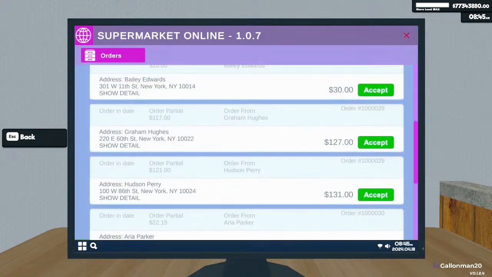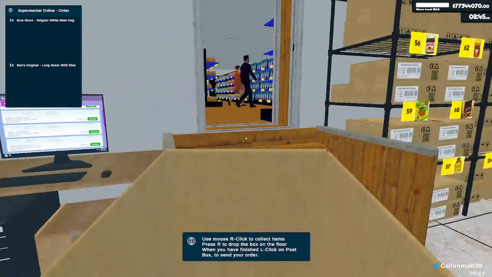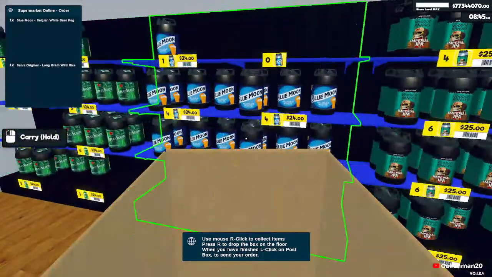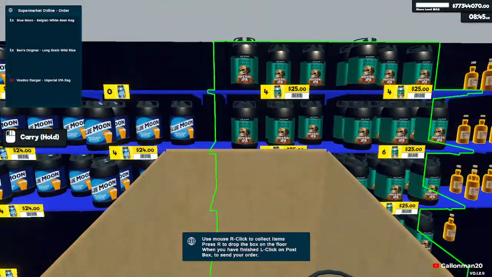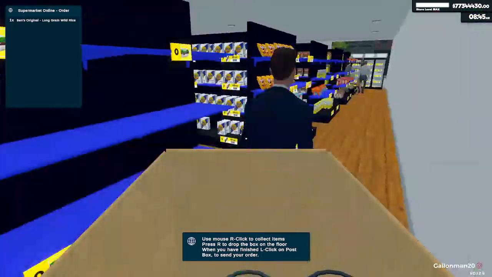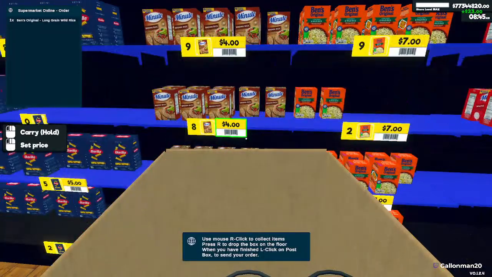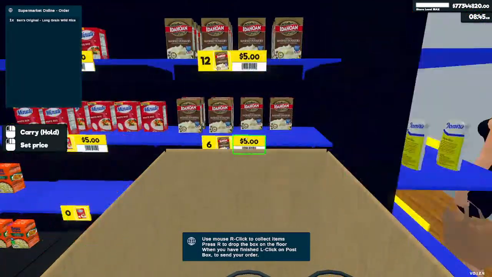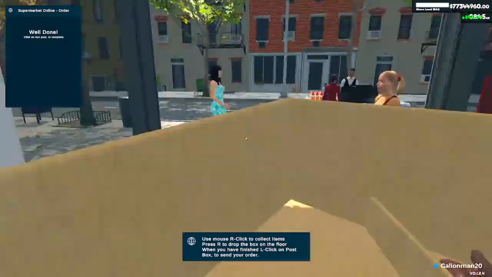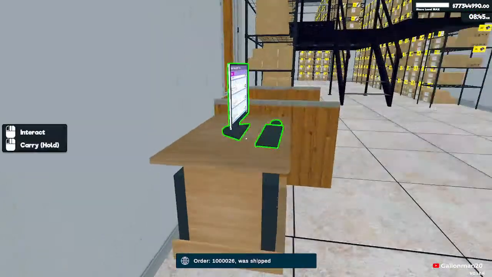What we got? So we're going to do some small orders too. That way we can get those out of here. Oh, this is an easy one. Belgian white beer keg. And so this is Belgian white beer. Blumen. Oh yeah, Blumen. Long grain wild rice. This would be right... It's by Ben's. Right here. Cool. I almost threw it in the trash. That would have been hilarious.